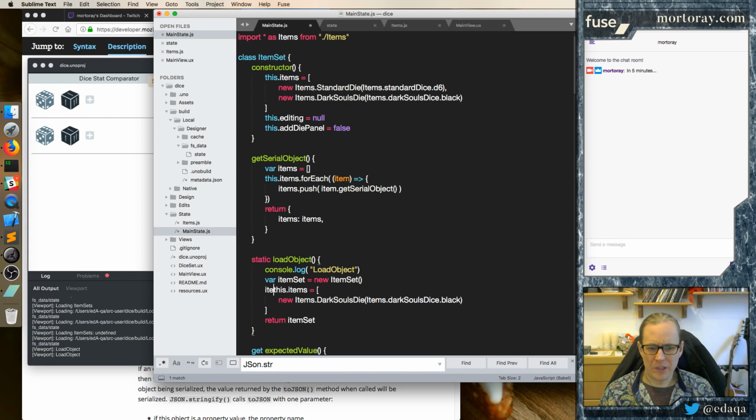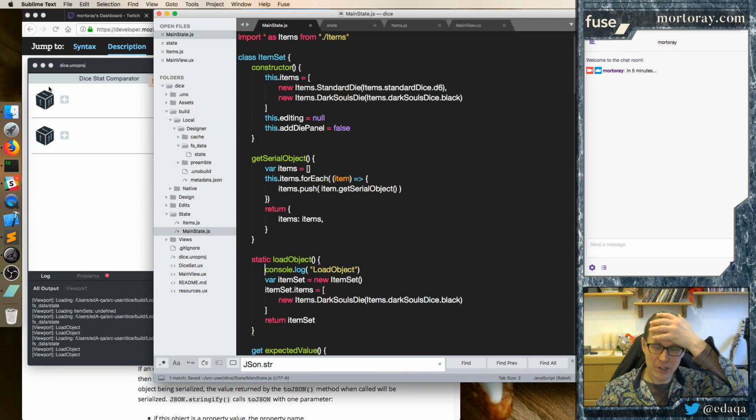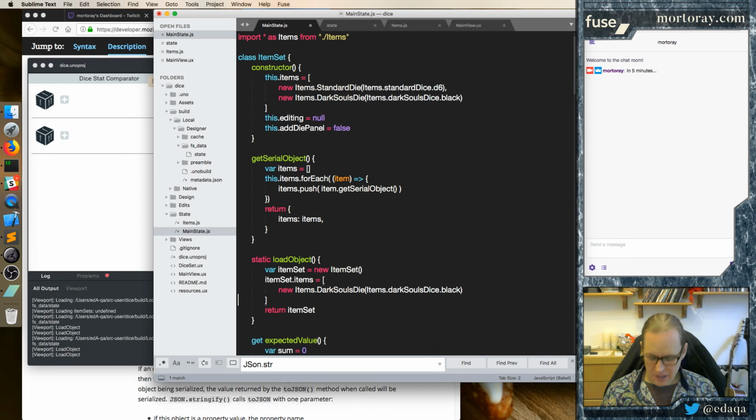Not this.items, item set.items. What does this even refer to there? I don't know, because we're in a static object. Okay, this is what I wanted to see. We're proving that we're in this function now. But what we have to do now is we actually have to load the proper items.